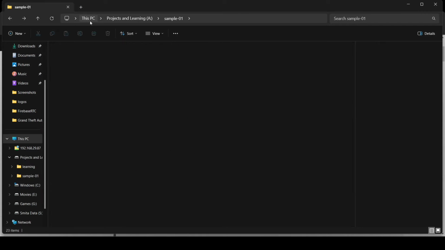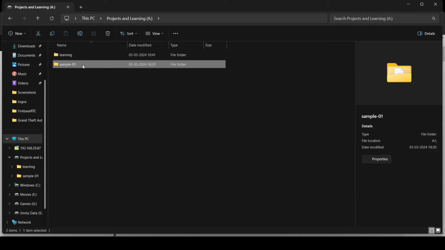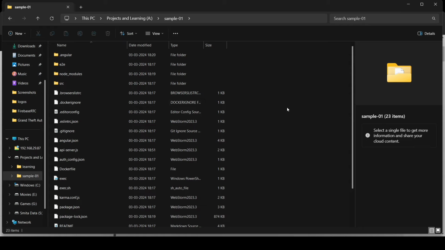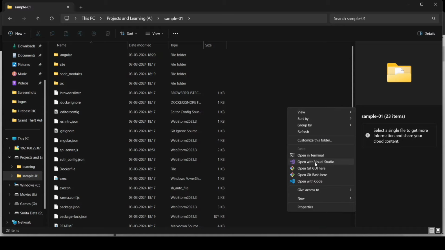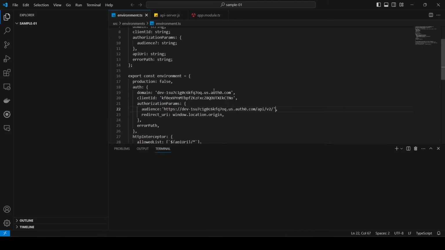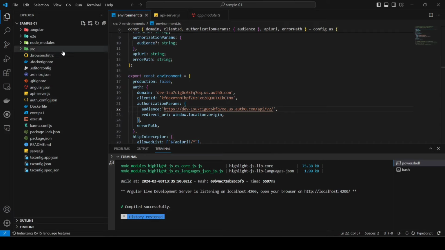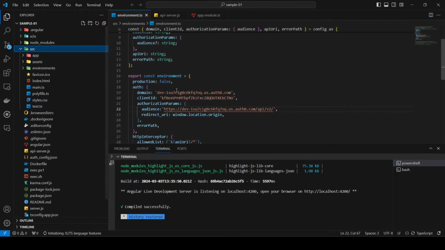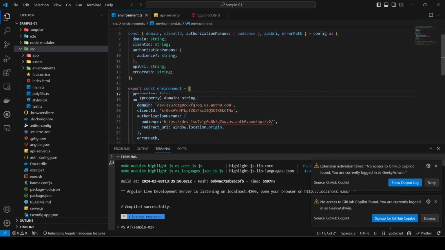I have already downloaded the project, so I'm going to my drive to open this particular project in VS Code. Right click and open with code. So more options, open with code. So this is the sample project that will be downloaded after clicking on the sample project button. This is the basic Angular structure here, and in the environment.ts file you can specify the domain name, the client ID and the audience. You can get all these details from your dashboard.